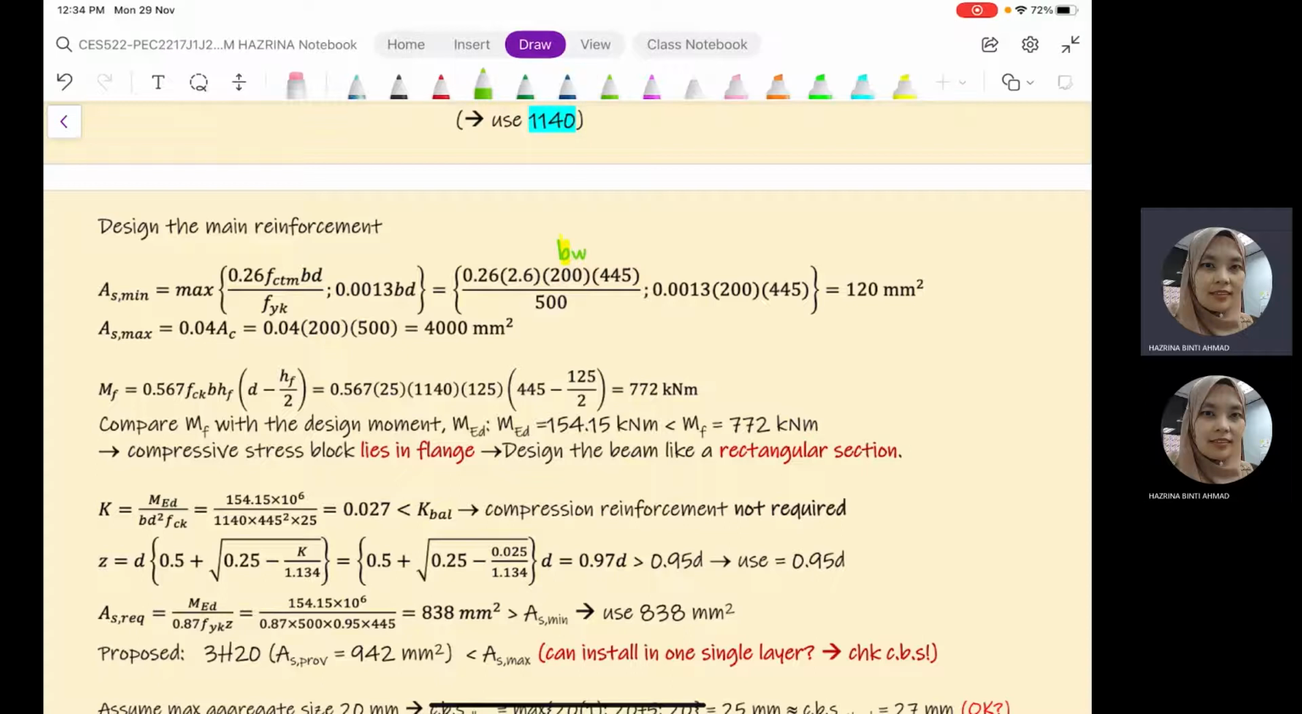Similarly for the calculation of AS maximum, we will also be using BW times H. This is another thing you have to remember: in the AS maximum calculation, we multiply the value with H, as the cross-sectional area of our concrete, instead of considering D in the calculation. So those are the calculations for AS minimum and AS maximum.